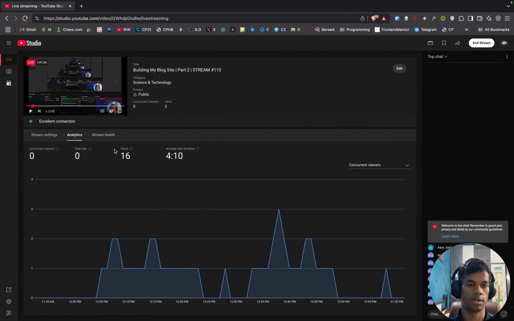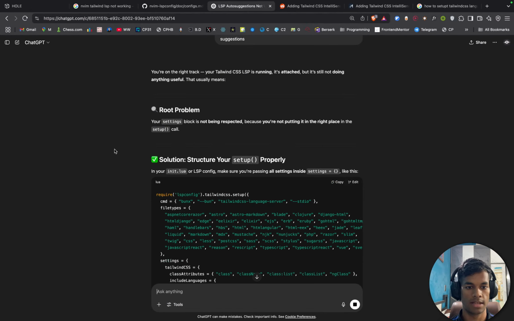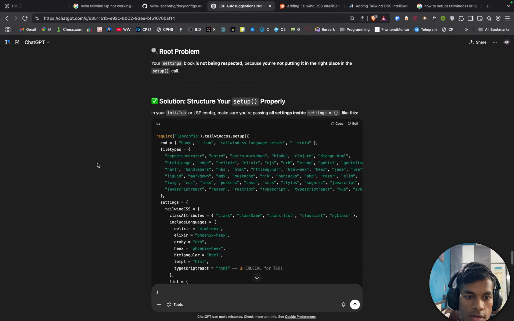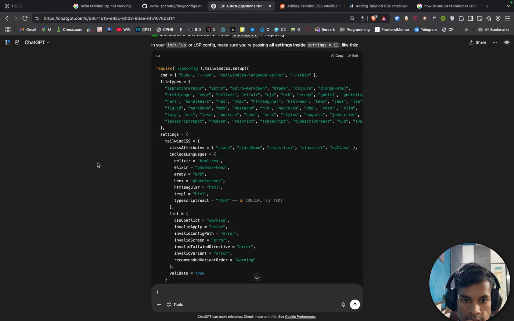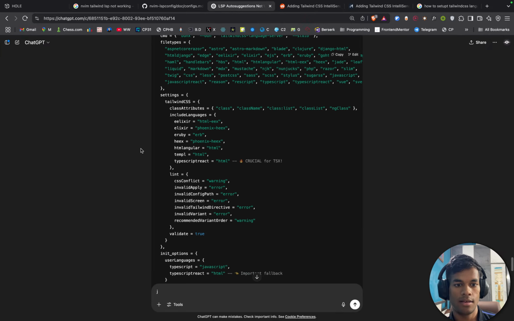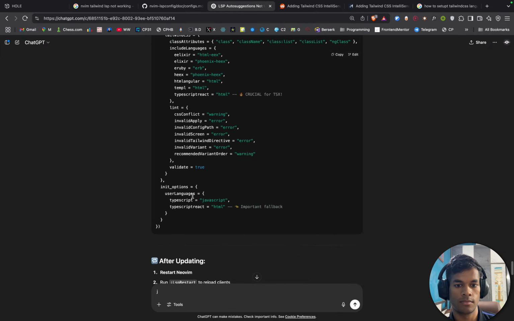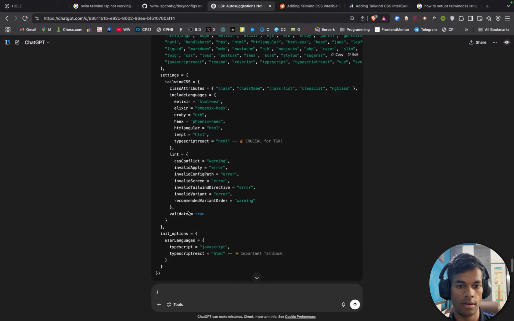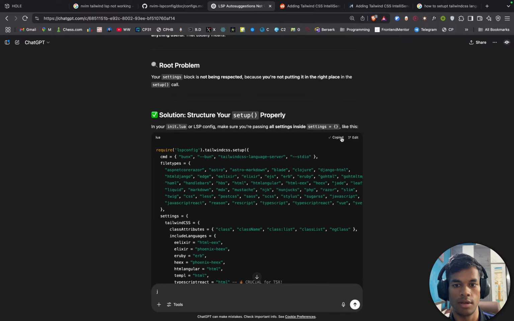It's been 1 hour and still I haven't set up my setup. That is embarrassing. I guess studio solution, your setup properly in your dual LSP is TypeScript React equals HTML crucial. What's this thing? Important fallback. TypeScript React. Okay.